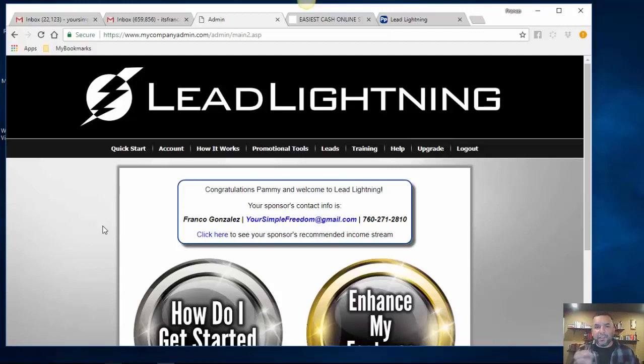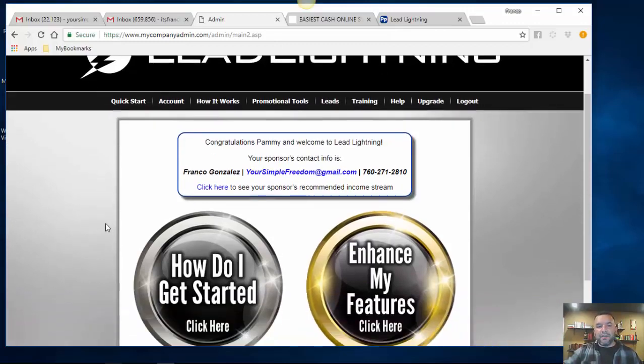Every single time they do that, your information as their sponsor is going to be right here on the dashboard. The second they log in, look at where it's at. And this is going to say congratulations to them and welcome them to Lead Lightning. And then it's going to say your sponsor's contact information is, and it's going to have your first and last name. It's going to have your email there every single time. It's going to have your phone number there every single time. And under there, it's going to say, click here to see your sponsor's recommended income stream.